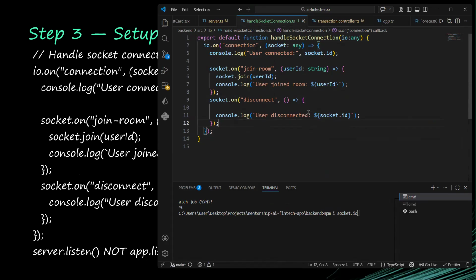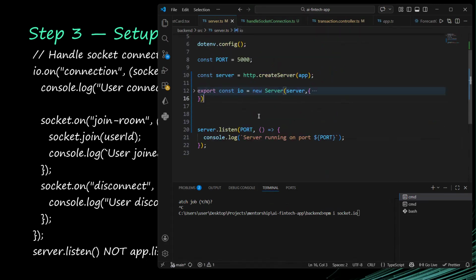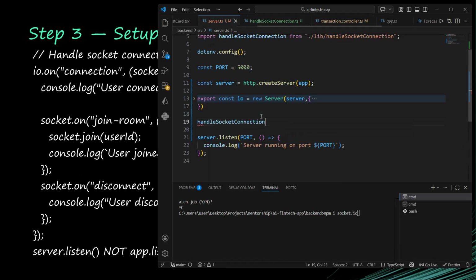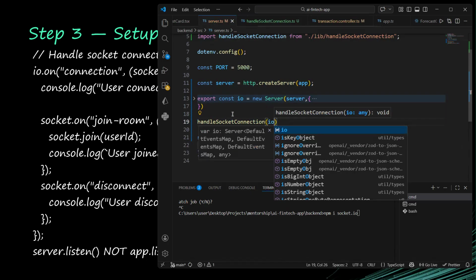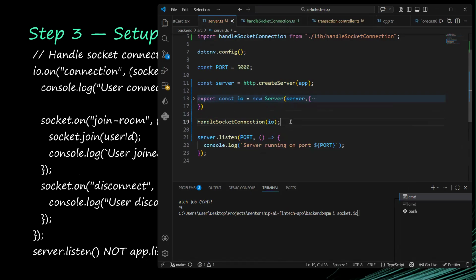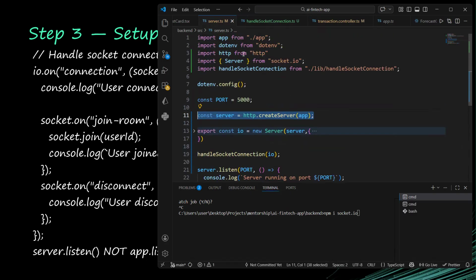Okay, so I have it here now. What I need to do now is go back to my server, and before I listen, I will call that function handle and pass in IO. All right, so this is cool now. Look at what I did. First of all, I created this server using the HTTP createServer, which I imported here from HTTP.